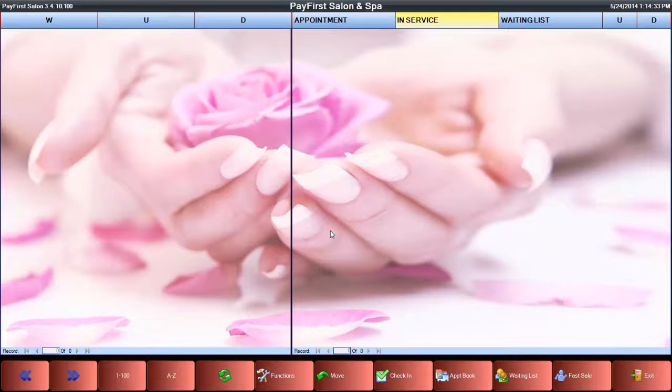In the Salon introduction video, we showed you how to access the different parts of the Paper Salon point of sale system. Now we're going to start setting up the Salon. We're going to show you how to add employees.